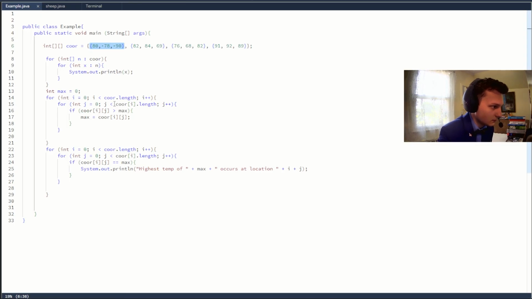Okay? So notice on the outside I do coordinates.length to represent the length of this array, and I do coordinates[i].length to represent the length of this array. Okay? So this is my coordinate designation if I want to access the element i in the primary array and the element j in the secondary array. This is the syntax that I would use to do that. And I check if this is greater than my max value. If it is, then that becomes the new max value. Then I iterate through them all again to find the i and j location of my max value. And then I print out to the system the highest temp occurs at this location.